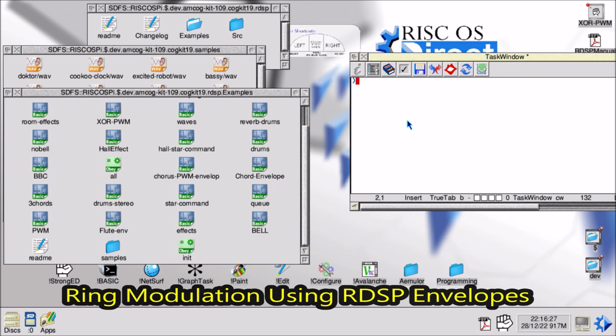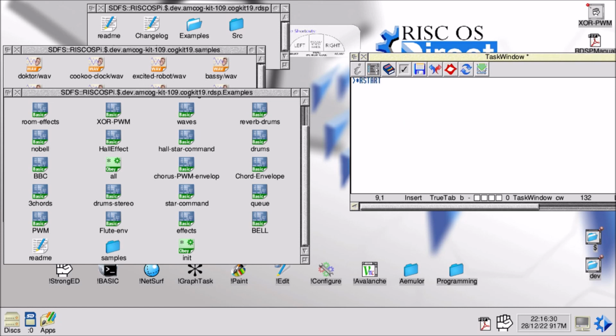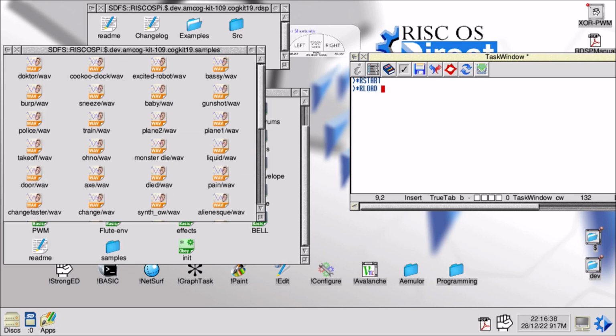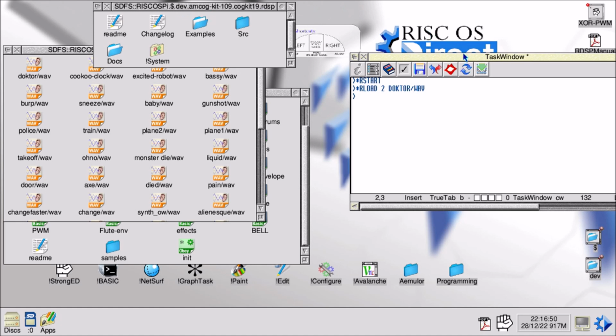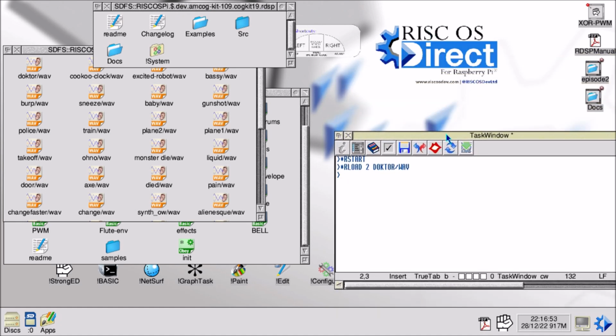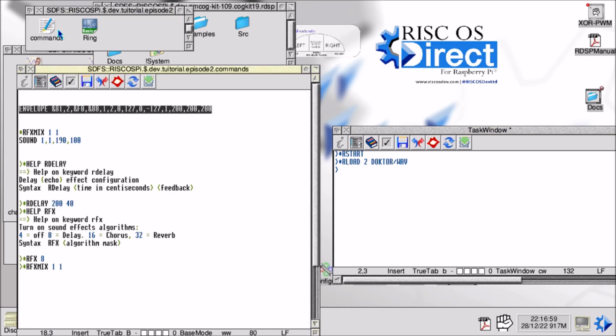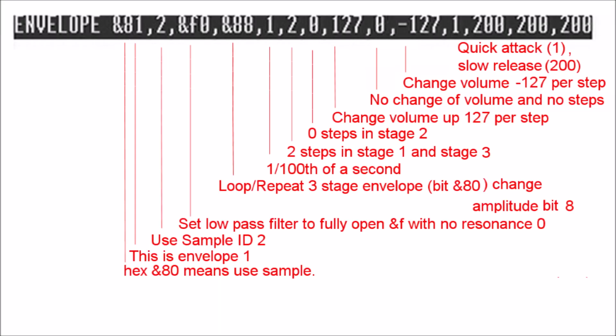So first of all, we've got to start RDSP. And then we need to set the directory to where the samples are located. So we can load the bit of voice that we just had without the effect into sample slot 2. And then we're going to have a go at, much in the spirit of Blue Peter, loading a sound I created and designed earlier. I ought to explain what all this stuff means. Now, I've covered some of that in the previous episode, but in this one I'll just explain.